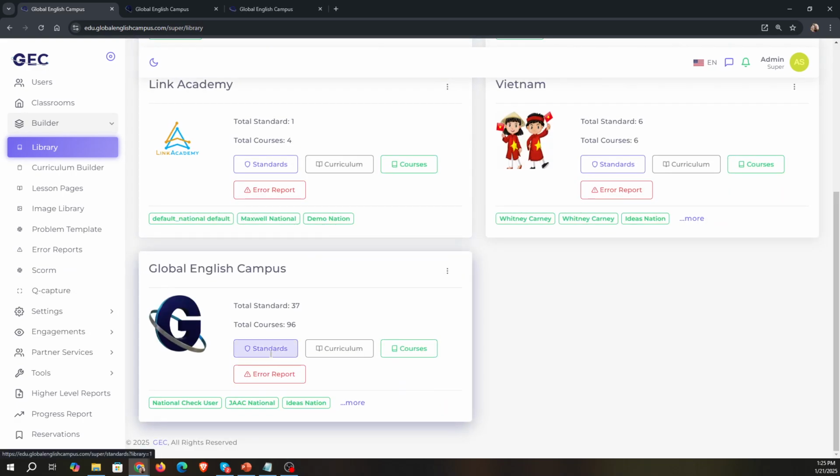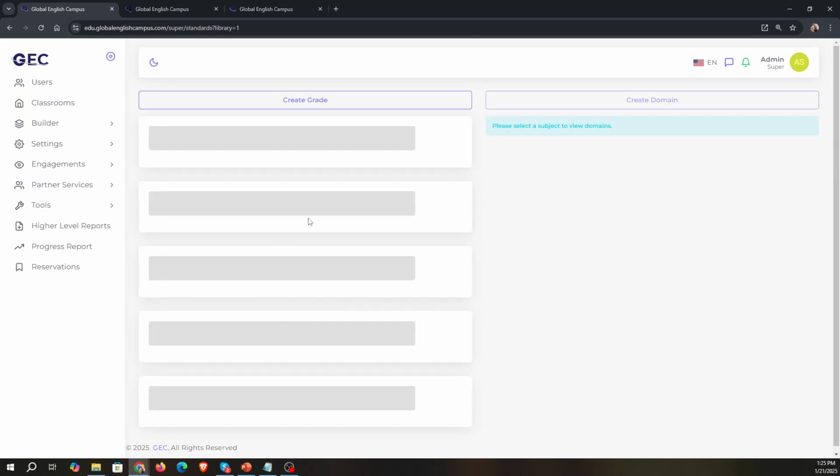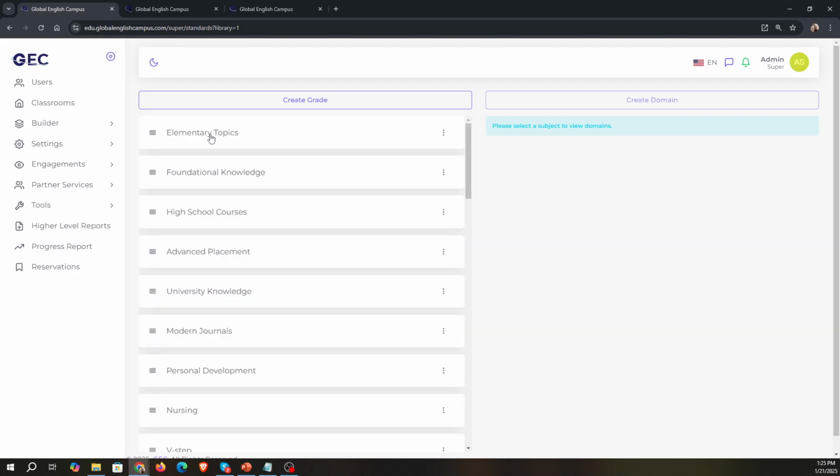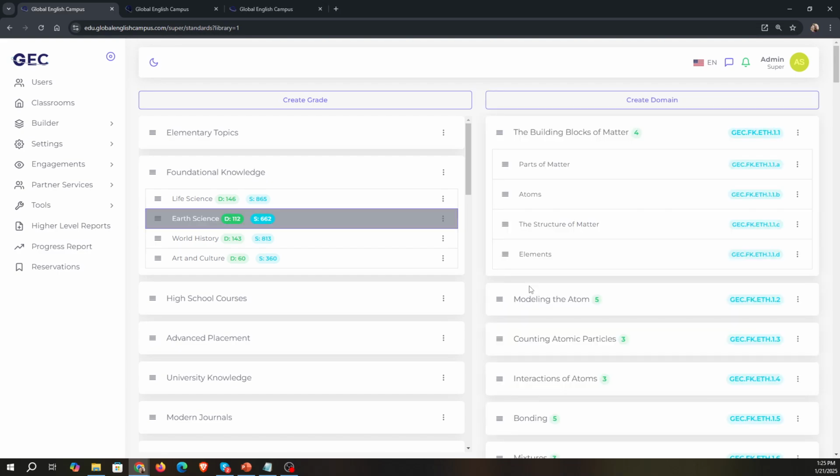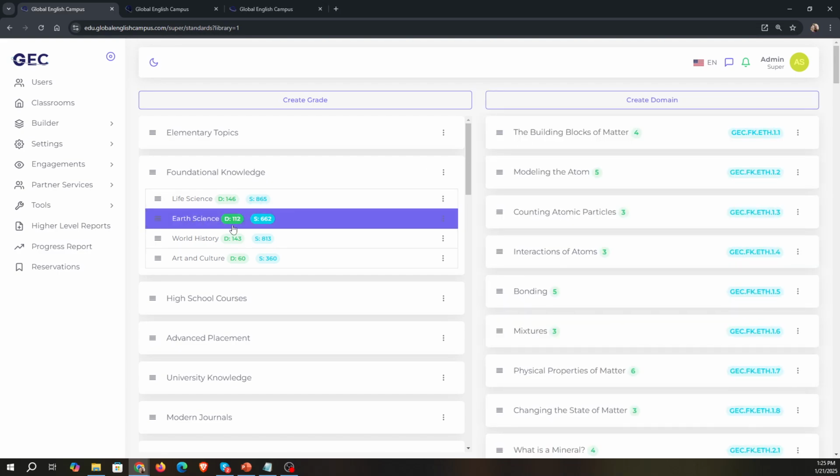Now, GEC's Research Assistant is based on academic domains and standards, and I'll show you those inside our standards library here. And what that means is that the standards that are built in here are supporting the Research Assistant, but they can also support other functions in our platform. Here's the domains. In Earth Science, there's 112 domains with 662 standards, all totaled. The domains being green and the standards being blue, you see.